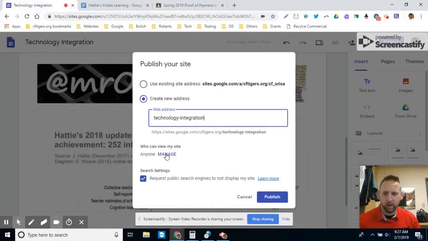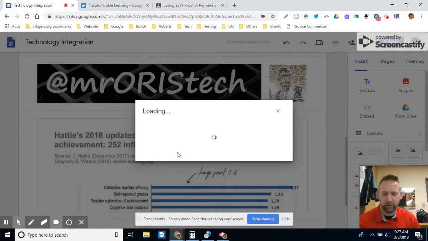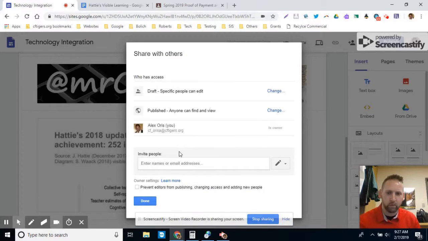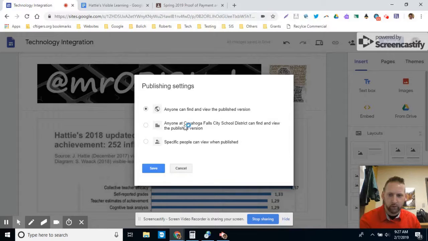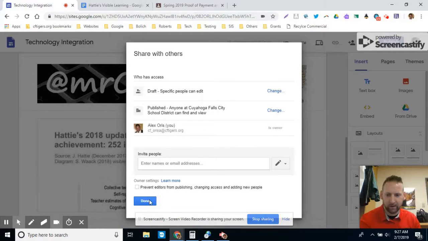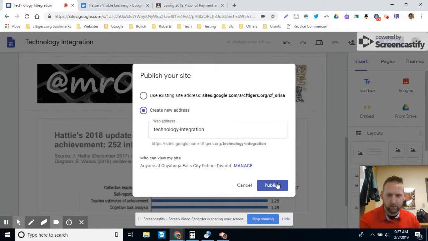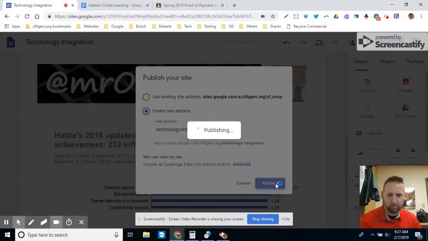And you could also manage who can see your site. And this is really important too. You want to make sure that you have the setting that says anyone at Cuyahoga Falls, meaning your teachers or your classmates. So you'd want this option right here. Anyone at Cuyahoga Falls can find and view your published version. So when I hit save and done, now I have a published site.